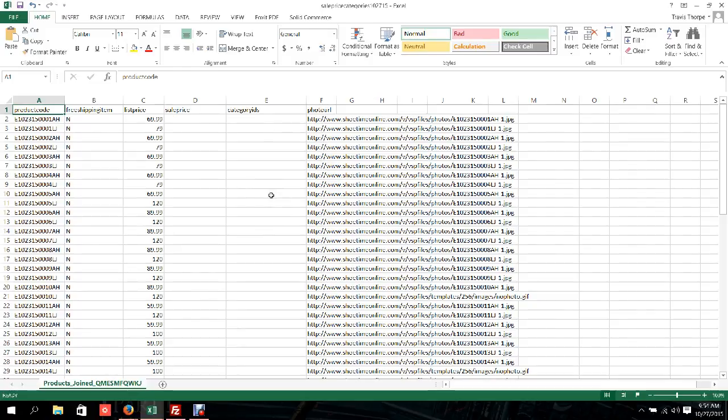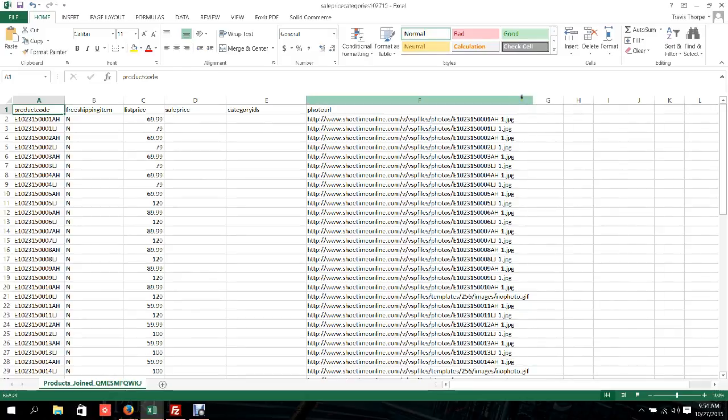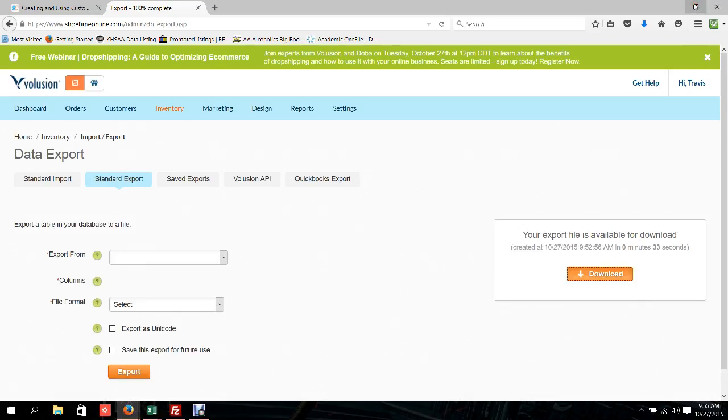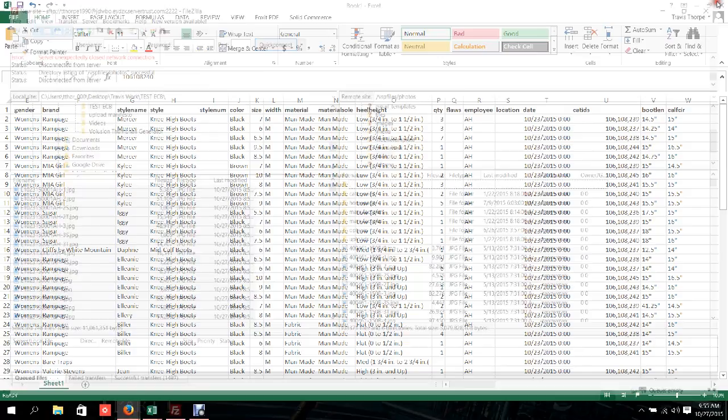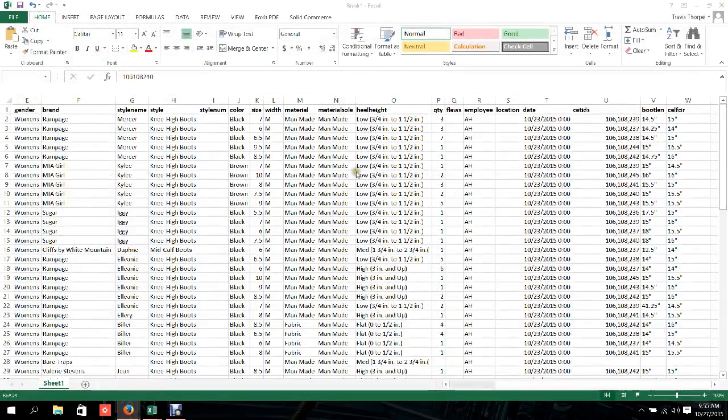Okay, so now we've got this right where we need it. Okay, first thing we want to do, since we got it saved, we want to minimize it. You can exit out of FileZilla now because we're done with that. We want to leave this one open because this is our original export.